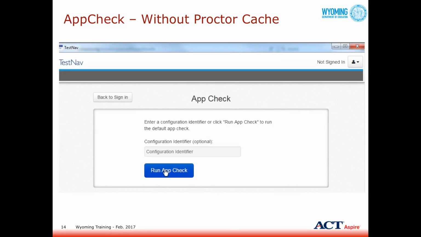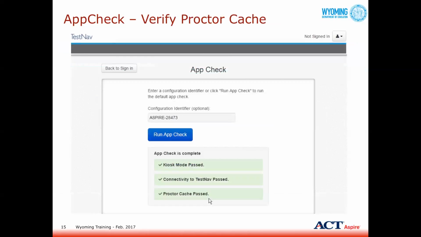The second version that we really want you to run is the configuration identifier, and we'll go through that in just a second here. If you notice underneath the configuration identifier that says optional, there's what's called an AC or Aspire dash, and there'll be a 5-digit number. This particular number will be generated within the ACT Aspire portal right next to where you designate what the IP address is of the Proctor cache server. So it's defined at that particular portion.